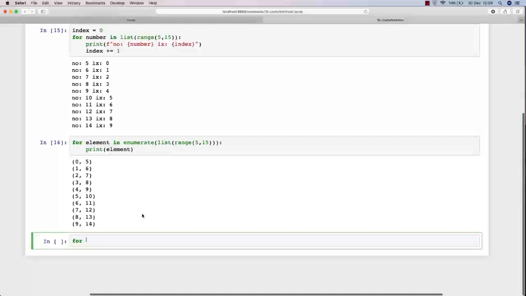Okay, so let me give you another example using this enumerate method. What if I want to cast this as a tuple like we used to do before? Of course we can do that, for index and number. Let me just give a parenthesis in here. Of course, we don't have to do that, but I prefer it this way. In enumerate, list, range, and 5 to 15.